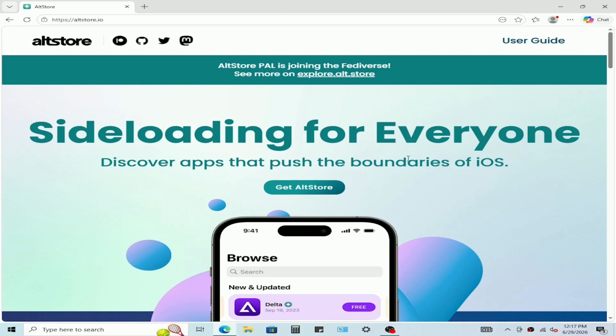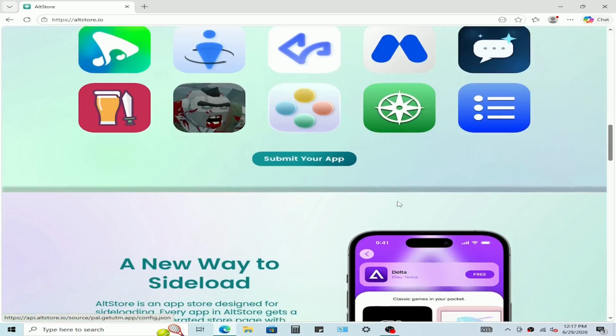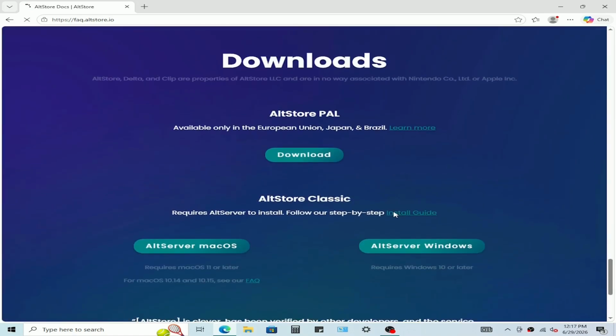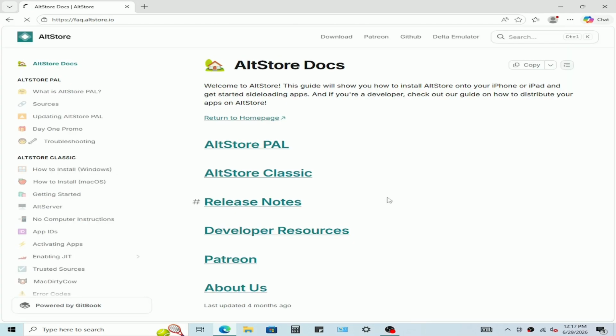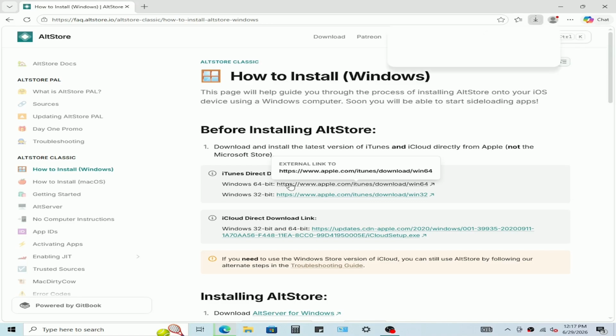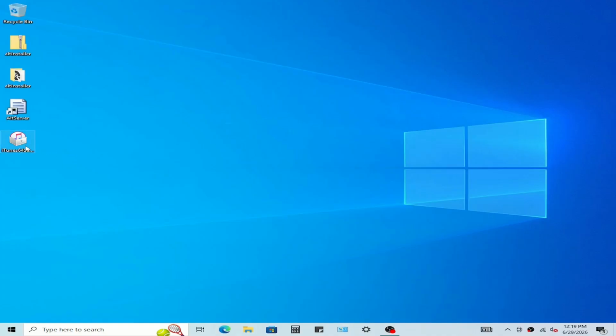Anyways, once iCloud was finished installing, I went back to the official AltStore website and scrolled all the way down. Clicked on the guide, navigated to the Windows section, and downloaded iTunes. Now I have the iTunes installation executable on my desktop. I have to run it. Now I just have to wait for this thing to install. Okay, well, see you later.